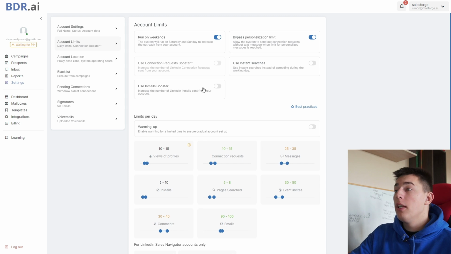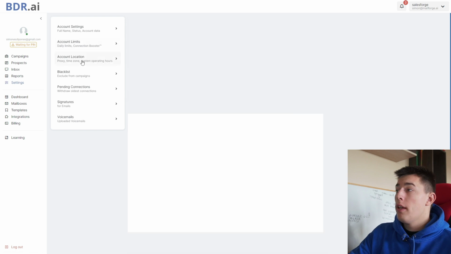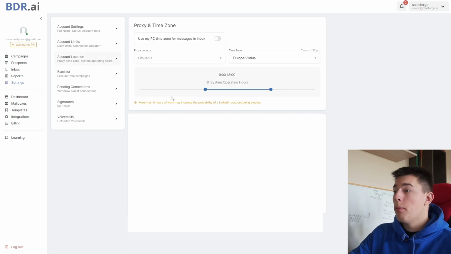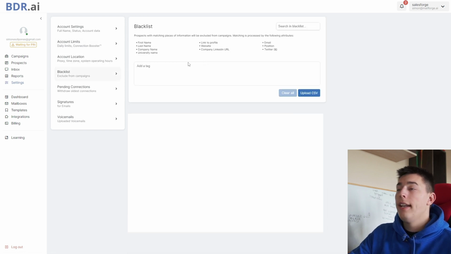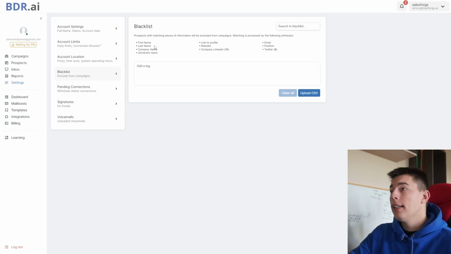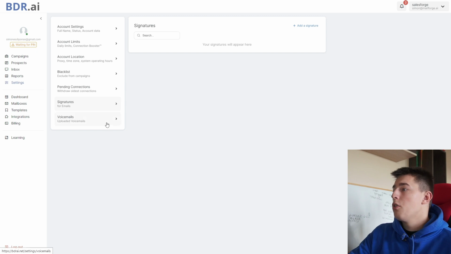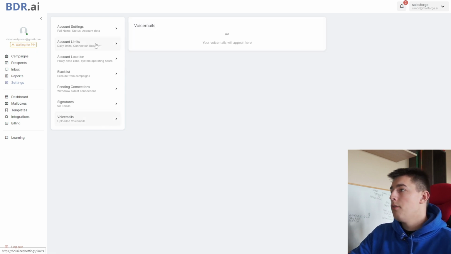I'm not sure how InMail's booster works by BDR.ai, but if it works, of course, it's a good thing. Then you can also add a proxy if you want to operate from a different country. You can add a do not contact list, like a blacklist, to not contact your current customers or competitors, right? And you can of course add signatures and upload voicemails if needed.